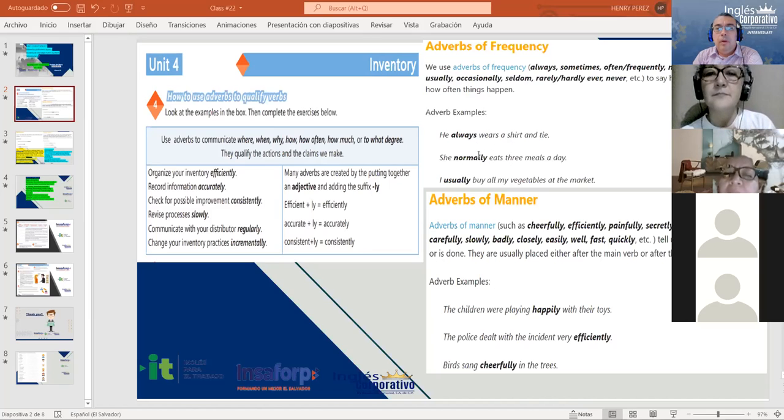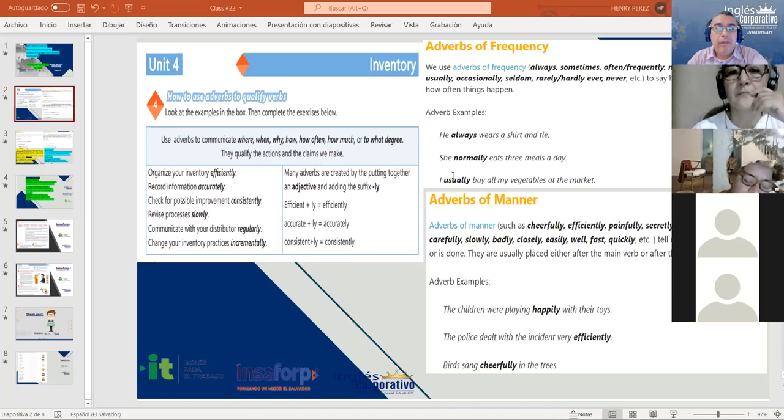Now, you can use some of these antes también del sujeto. Usually, I buy all my vegetables. Oh, I usually buy, but they come before, okay? They come before the main verb. Remember that, all right? You're probably gonna say, bueno, ¿y cuál es la regla? Entonces, de todo, es que cada tipo tiene sus propias reglas, all right? Each type has its own rules. So let's look at these. Can someone give me an example using adverbs of frequency?